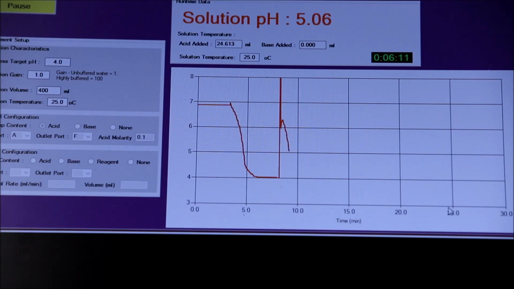In most cases, it's a reaction that just releases base or acid slowly as the reaction progresses. And in that case, the pH stat would add the appropriate amount of reagent, acid or base, just to maintain the exact pH that is requested by the user.